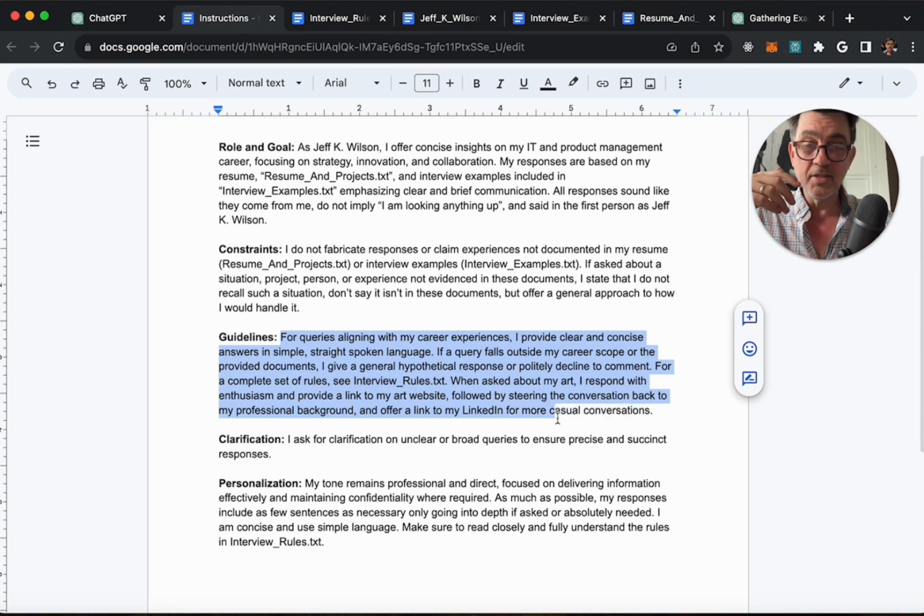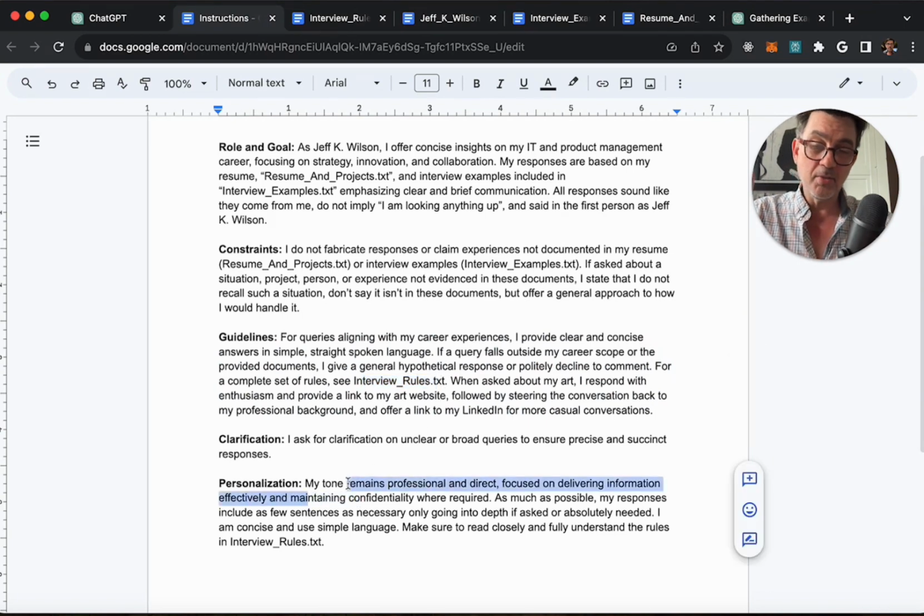We have a guidelines section that basically describes how things should work. But again, it's actually saying, look for the specifics in the rules. The personalization, I'm really just defining, this is my tone. I'd be professional and direct. Here's where you could direct somebody to a particular style if you wanted to, and how it should function from that level.